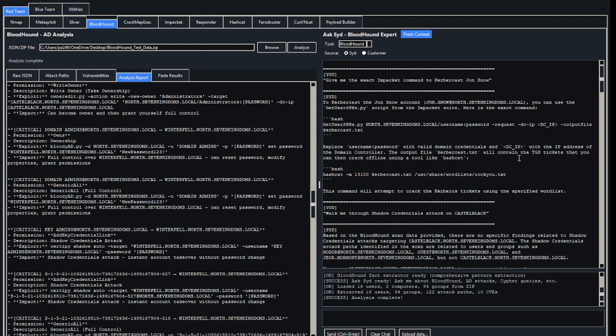So the first question I've asked is: give me the exact Impacket command to Kerberoast Jon Snow. And there we go, to Kerberoast the Jon Snow account, you can use the GetUserSPNs.py script from the Impacket suite. Here is the exact command, and it gives you the commands. Now, if you ask ChatGPT, Gemini, Claude, all these sorts of cloud-based AIs that you use, they will refuse to give you these commands. Point blank refuse.